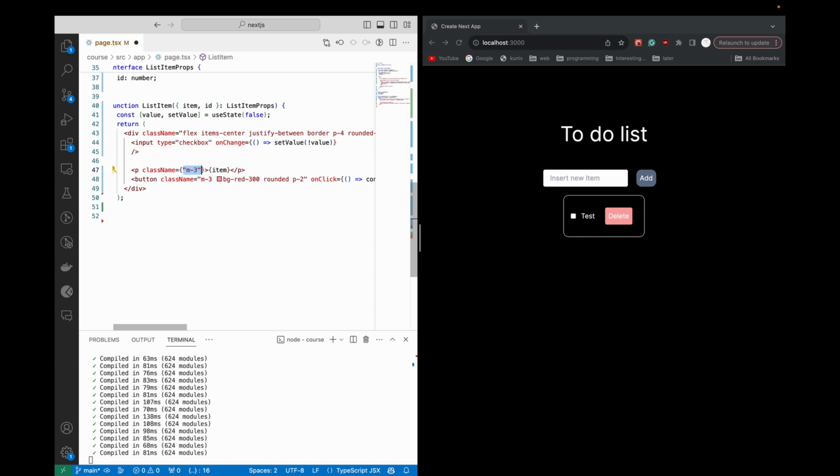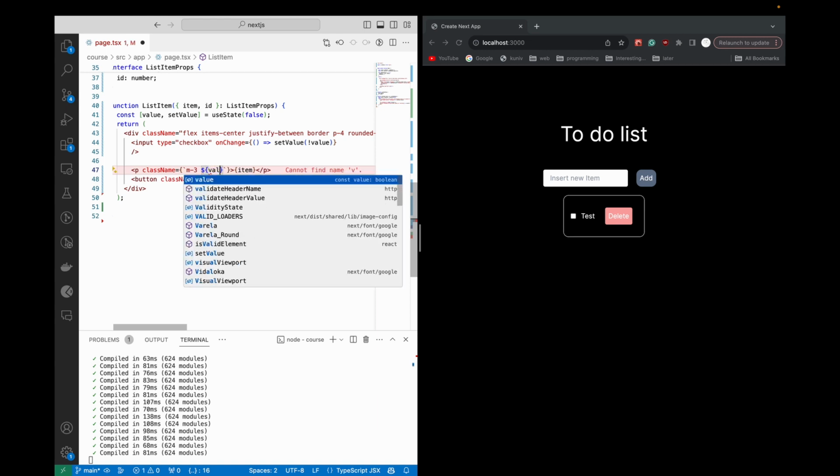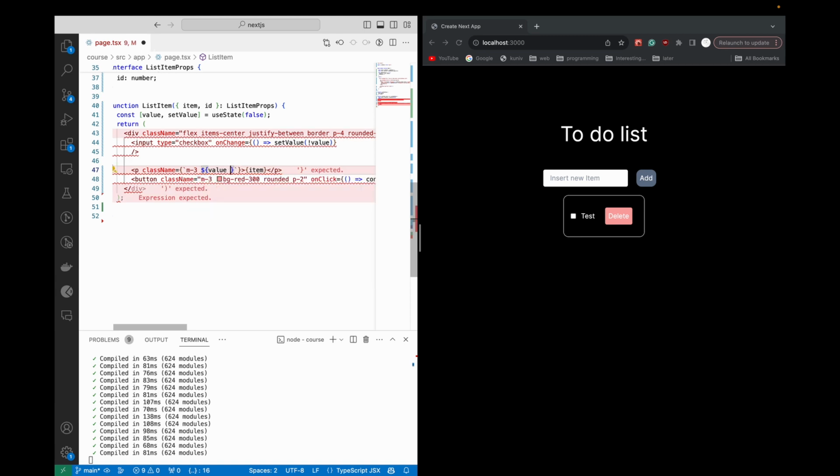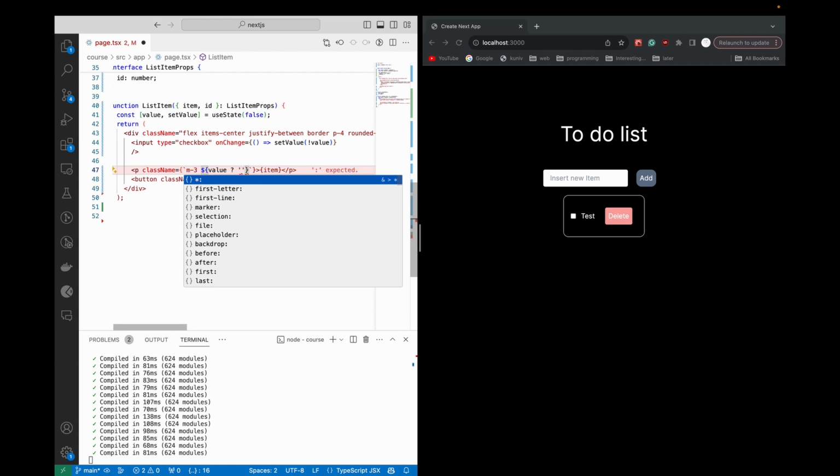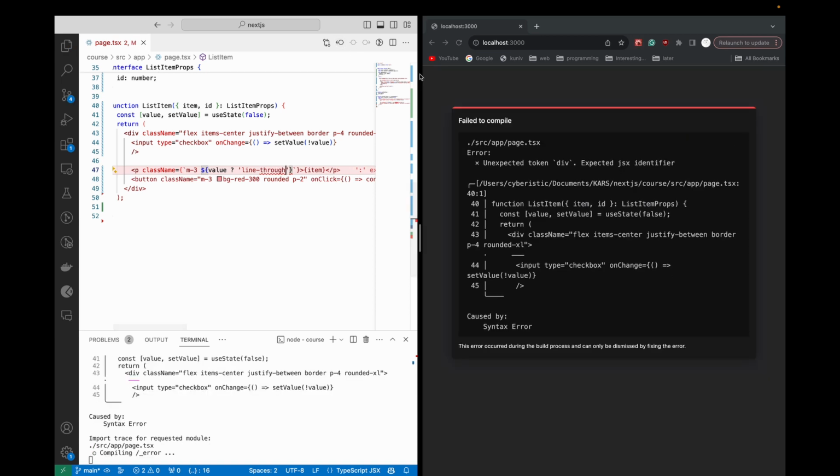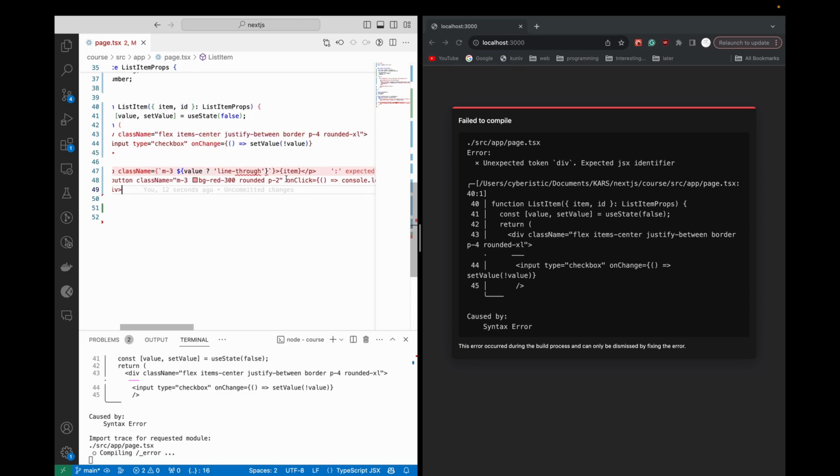Okay, so now we want to convert this to be a string literal. We do this by using the backticks, and then here I can add a condition. So if value is true, I want to add line-through. Okay. I think these have to be double quoted. What's the error here? Oh, else don't add anything.